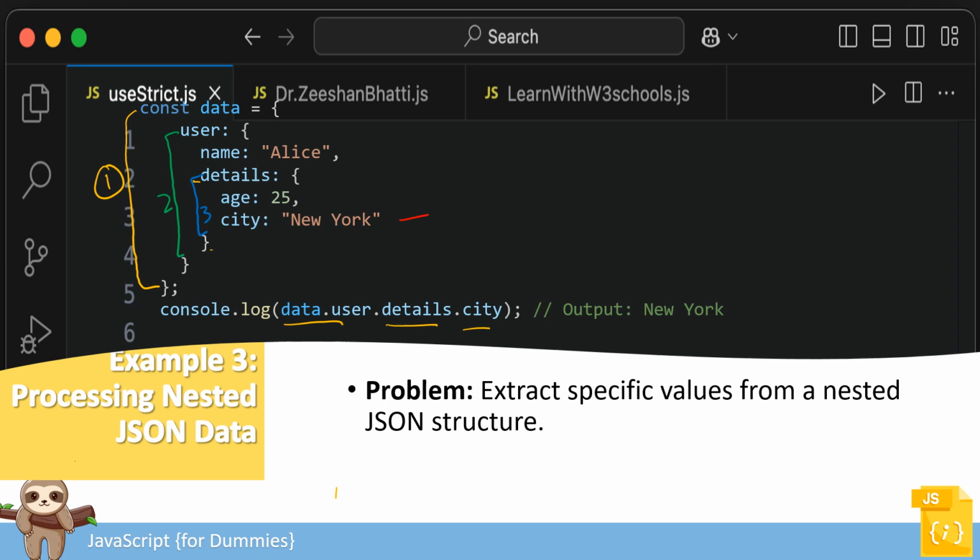So first we go and we say, hey, go inside the data. Then inside the dot is basically the connection operator. So saying that, hey, inside the data we have something called a user, which is the second value here. So inside the user, now we have something called details. Okay, so this here is the third level, details. Inside the details, now we have something called city, which is actually the main value we want to achieve.